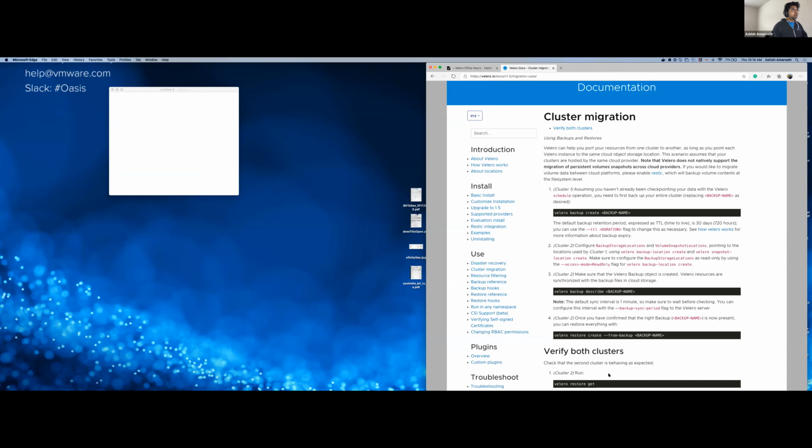If you wouldn't mind, would you be able to put those instructions or the steps that you followed into a document and open a pull request for us? Yeah, sure, definitely, I would do that. That would be super helpful. Thank you.